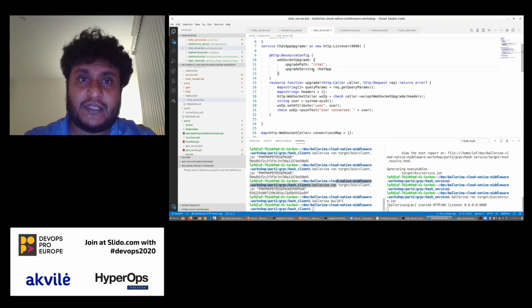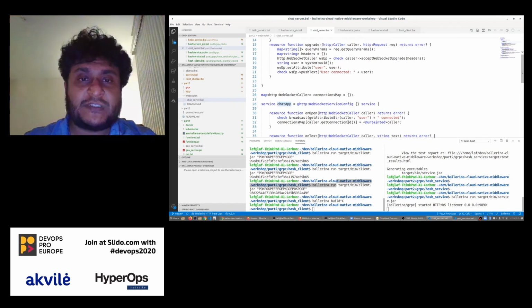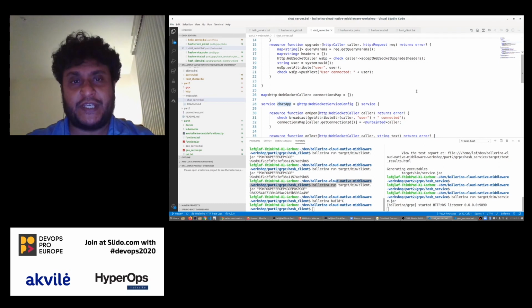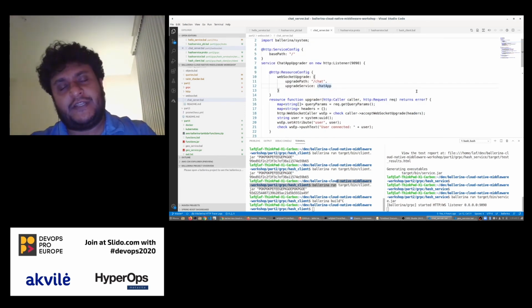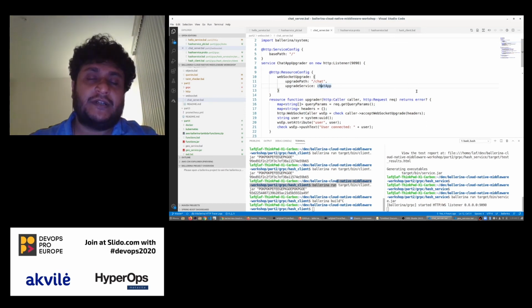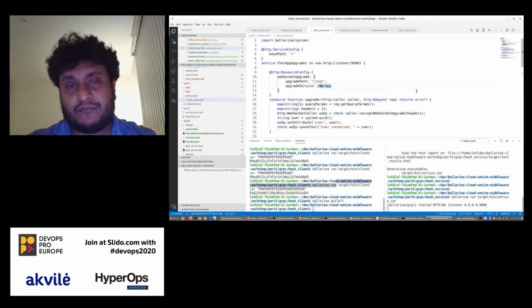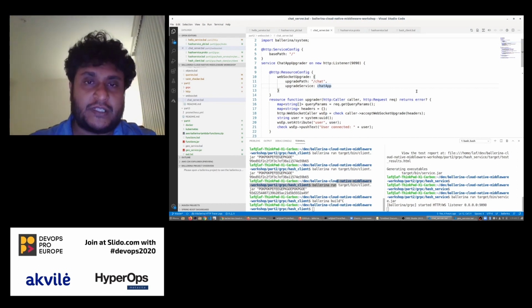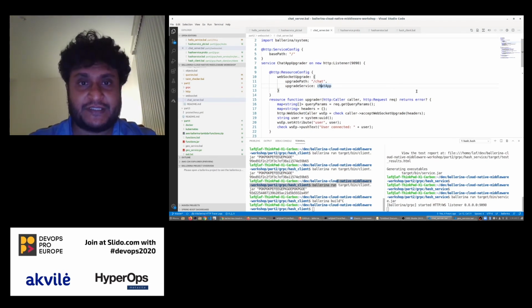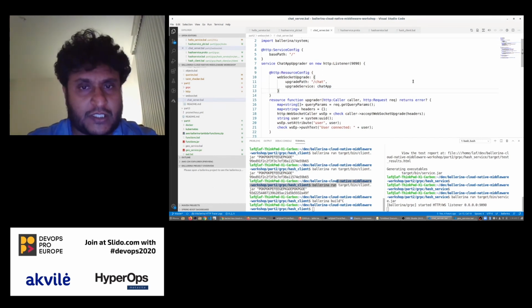So this is the upgrade service where we have a service called chat app. This is the actual service which will do the WebSocket communication. So here what we are implementing is a simple chat broadcast application where on the Ballerina side we have a single service. Anyone who connects to that service from web pages, any message sent would be broadcasted to all the other participants in the system. So that's the scenario.